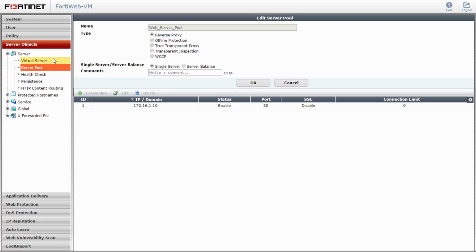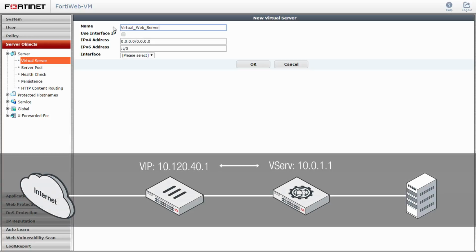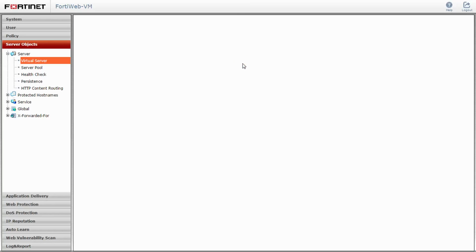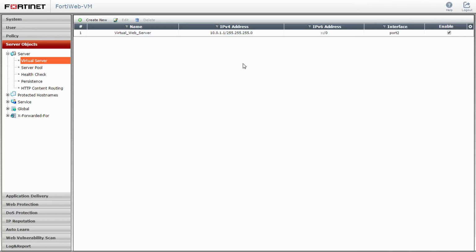Then, click on the virtual server and Create New. This FortiWeb virtual server will act as a proxy for your web servers when it receives network traffic. The concept is similar to that of using virtual IPs on FortiGates. In this scenario, we will enter in the same IP address as the mapped address that our FortiGates virtual IP object uses for traffic forwarding, and set the interface port to port 2. Click OK when finished. Now that we have our servers set up in FortiWeb, we need to create and test the policy to see that HTTP traffic is being managed appropriately.